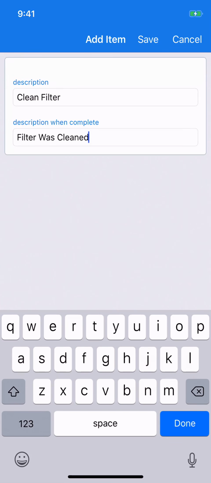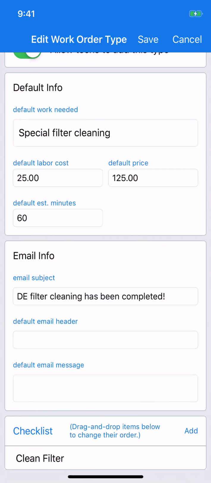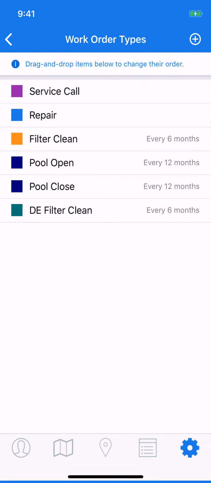And when you're ready, tap Save. And we now have a checklist item. Now, to save the edits that we made, we'll go back up to the top and tap Save.